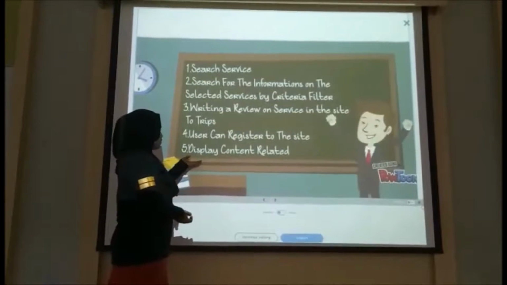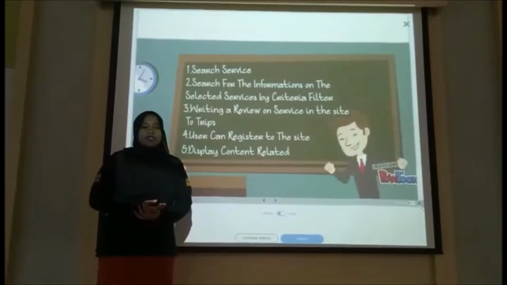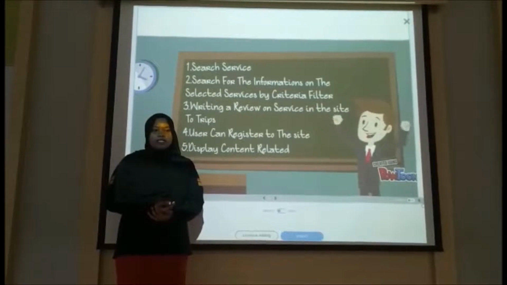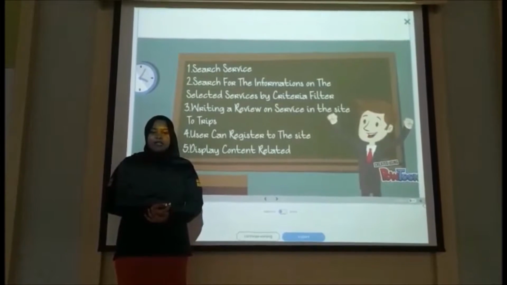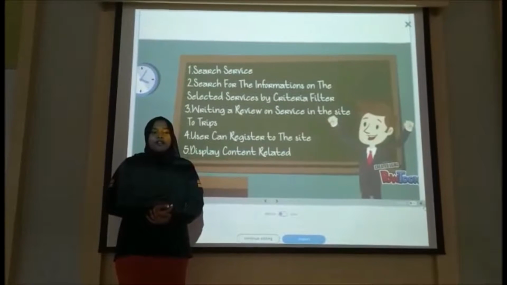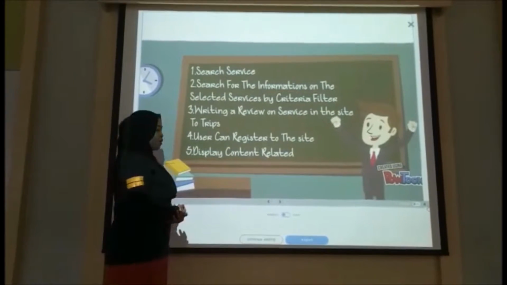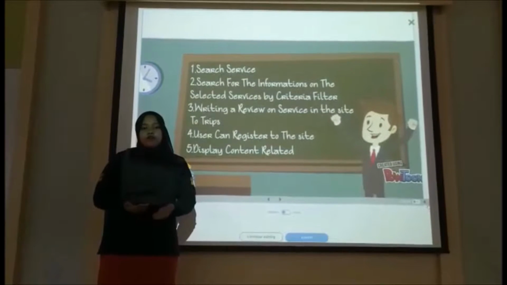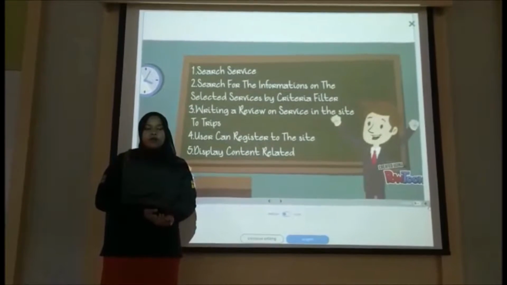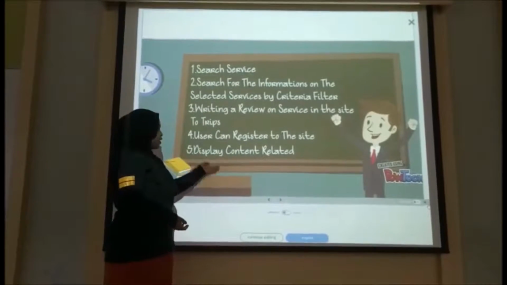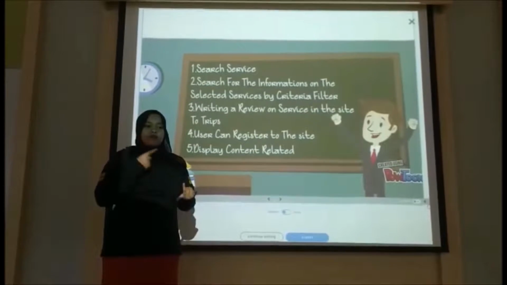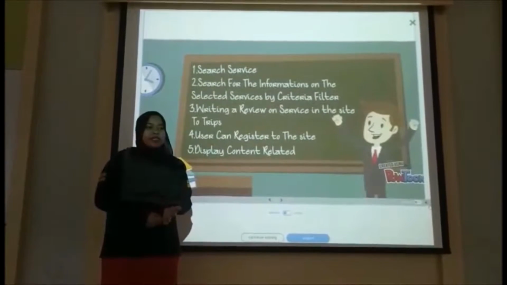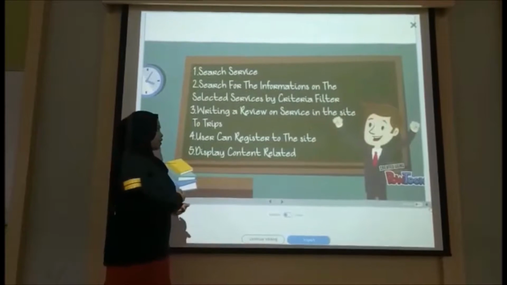And lastly, display content related. Users can review the articles, blogs, images and ratings and so on related to trips and give more detailed information. So they can have more information about the trips that they want to go on based on the website. They can read from the blog, from the rating, from the image, and more.